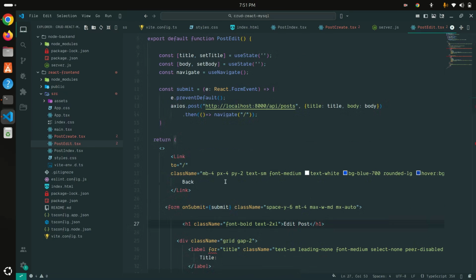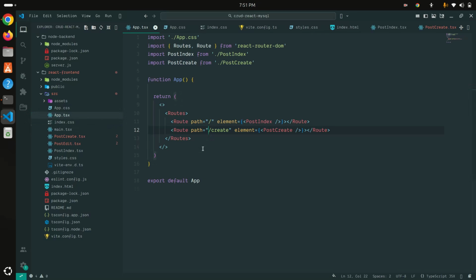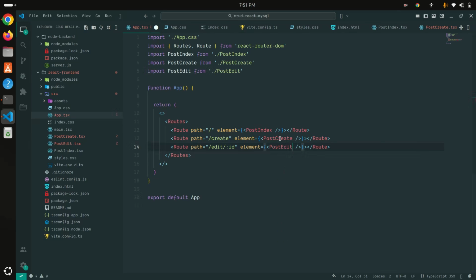Just save it. Now let me define a new route. Let me create a new route, and that route will be edit slash, where I'm going to pass a dynamic ID, like this. Just save it, and post edit, just save it.